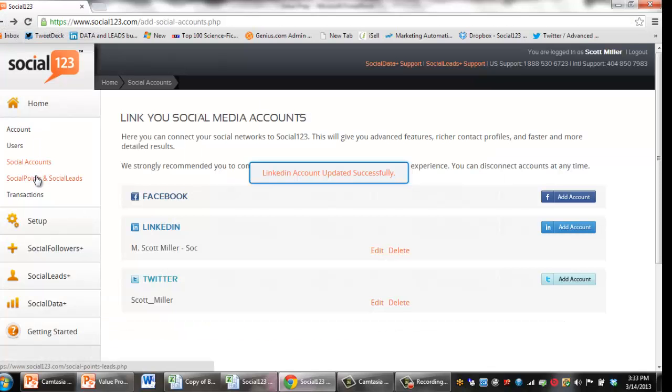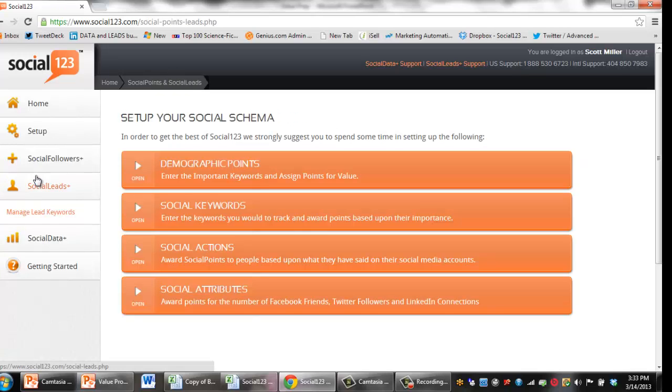The next thing we want to do is set up our social points and our social leads. So as you see here, for our social schema, Social123 is able to score all the information that we bring back based on social properties. We have 4 different parts of our social schema, and let's take a look at those now.